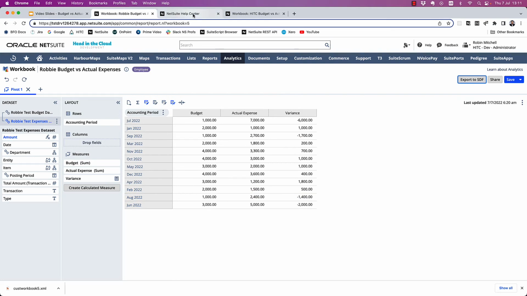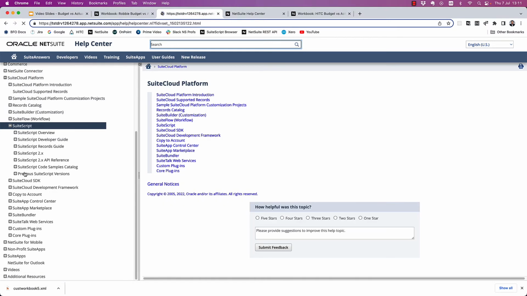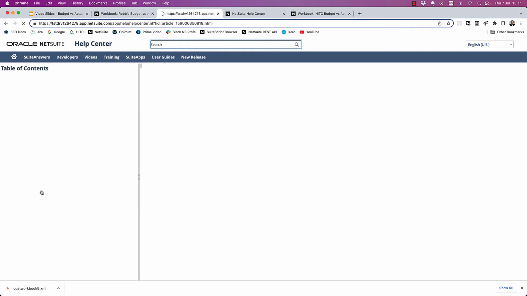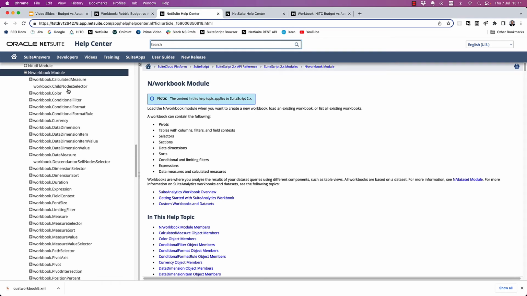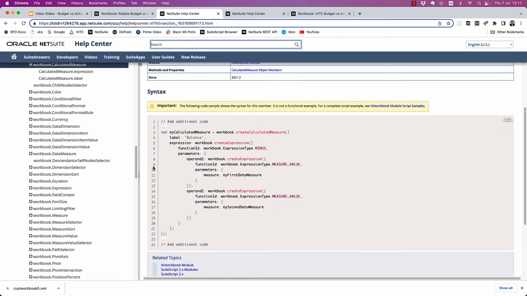Second, I'm going to show you another page in the NetSuite help. Again, going to the workbook module definition. But now let's look at the page on calculated measures. Now there's a very helpful code sample here. This is showing a balance that's the difference between two measure values, which is exactly what the variance is in a budget versus actual amount. Let me show you what I mean.